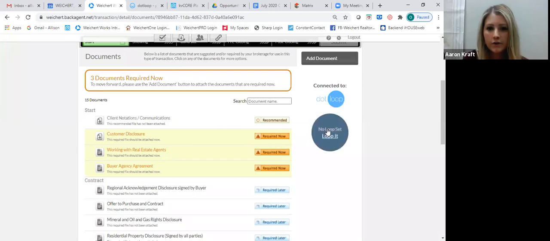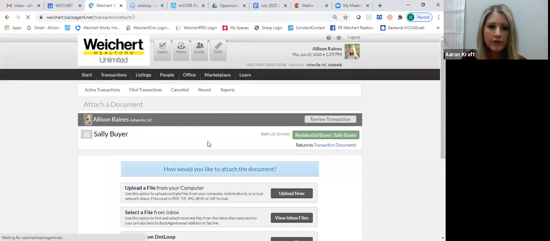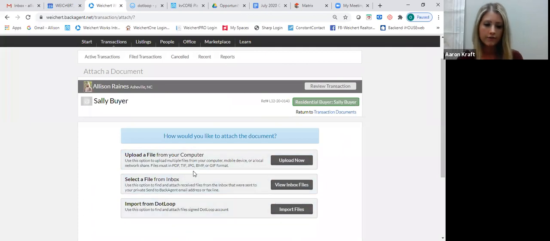So how we're going to do that, we're just going to hit required now for buyer agency, and we can actually hit attach document. And that will take us to the 3 options. Once you have Dotloop integrated, it will give you an option to upload a file from your computer, select from inbox, or import from Dotloop. So the main 2 that you'll be using with Weichert Works is uploading from your computer or import from Dotloop.